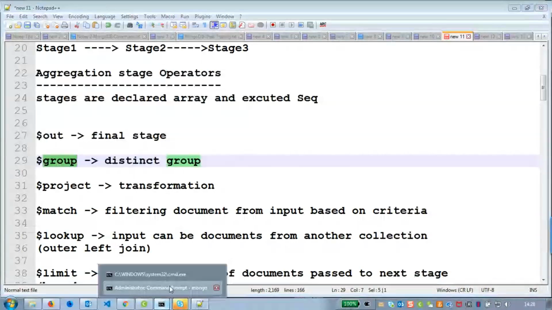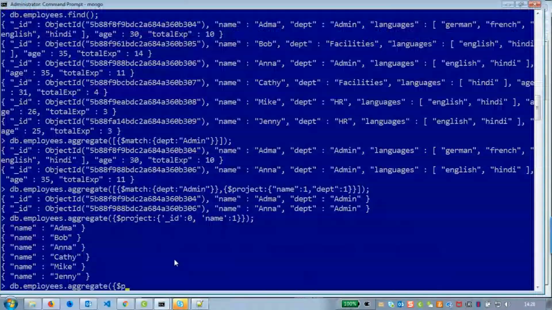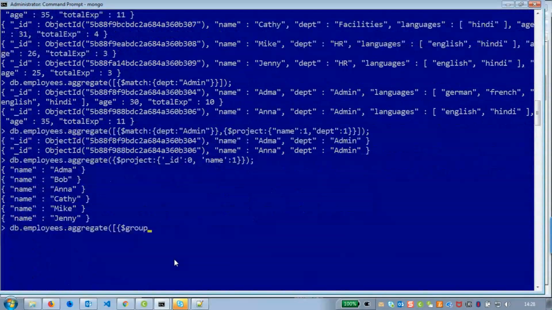So how to group that? Same, db.employee.aggregate. In that, again we need to create a group operator. Dollar group, then colon, we need to give the criteria. So I want _id colon, then one more operator I need, _id as well as I need to take $department.